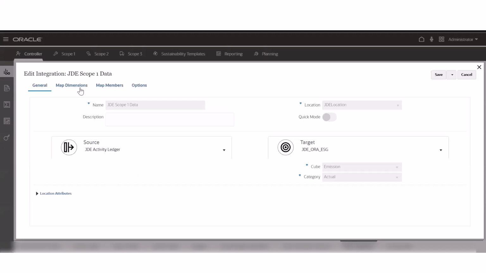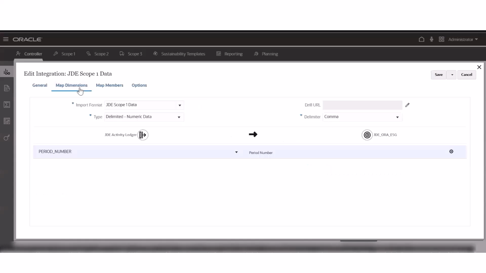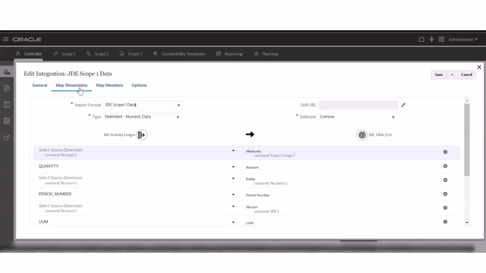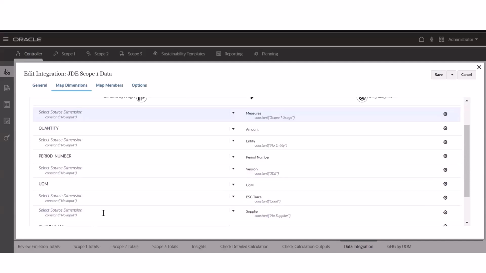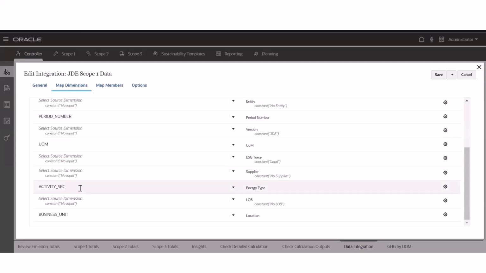Once you have selected the source and target application, navigate to the Map Dimensions tab. Here you can do the necessary mappings from source application to target application. These are the columns defined in the source application, and these are the dimensions in the target application, and we have done the mappings here. For example, activity source and activity ledger table refers to the energy type in EPM. Similarly, we must map all the columns defined in the source application to the target application.